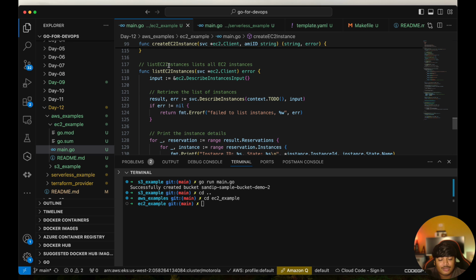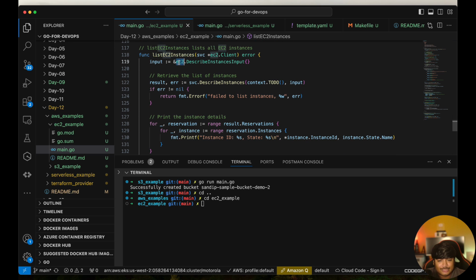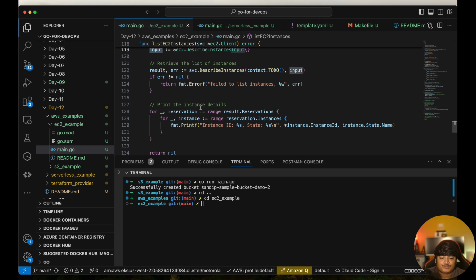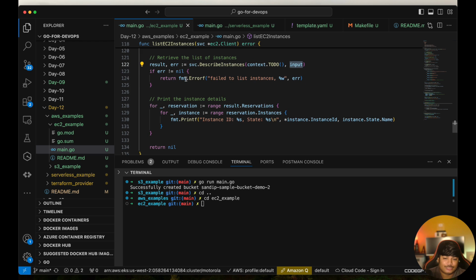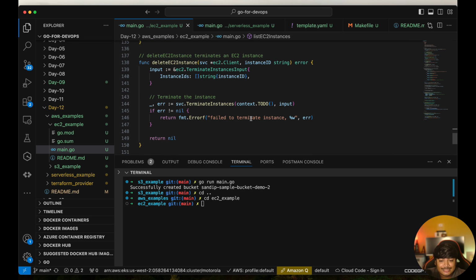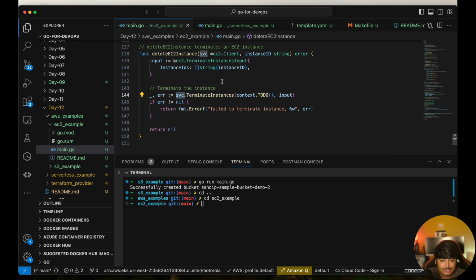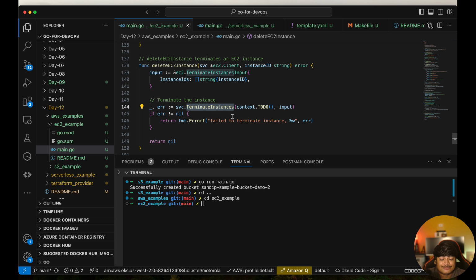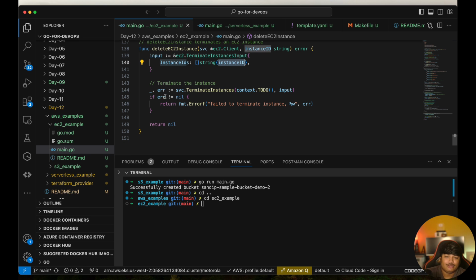Okay, similarly list instances, it will run ec2.DescribeInstancesInput as an input, and then it will run svc.DescribeInstances with that input, just to list out all the instances, and it will just print out the instance if there is one. Okay, in the delete instances, we are just utilizing the svc that we are supplying as a client, the TerminateInstances function, and of course we are giving the input, which is the instance ID we are supplying in the function parameter. Okay, and that you are deleting here. If any error, of course it will error out.